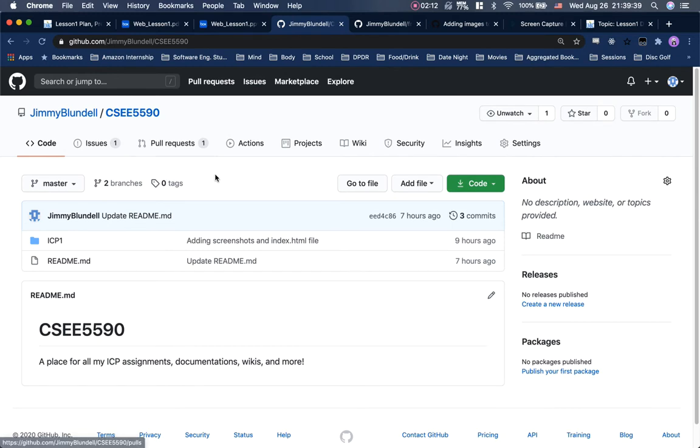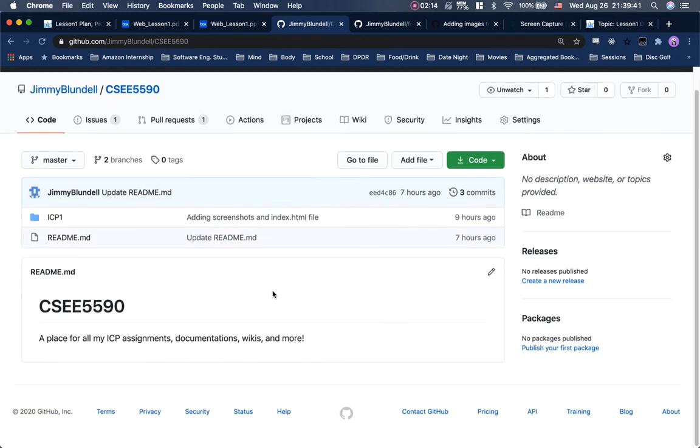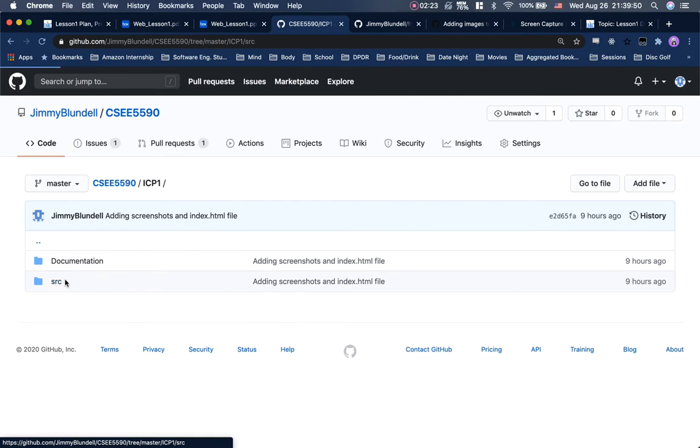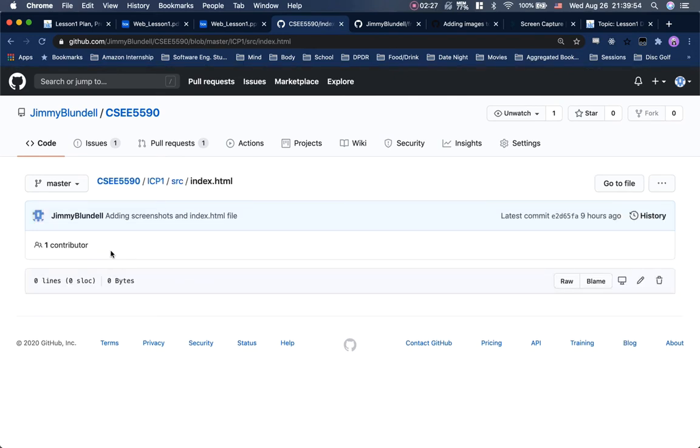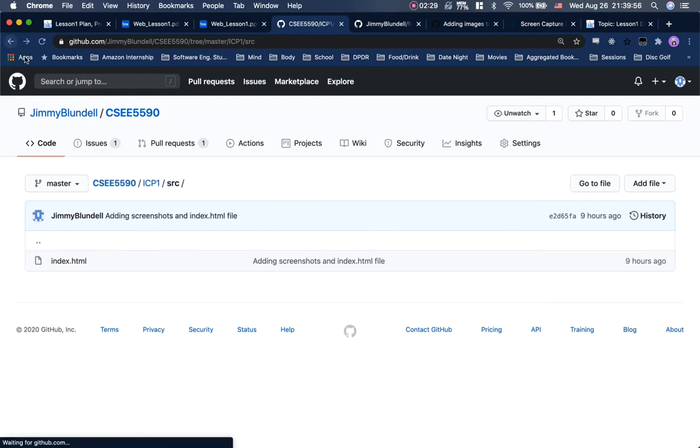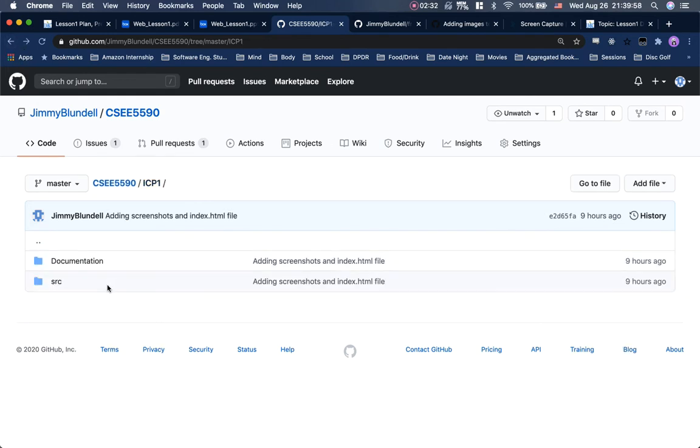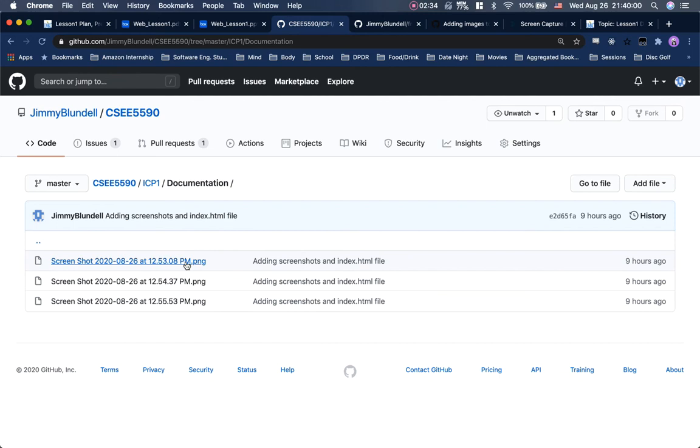So, yeah, there wasn't a whole lot to this, obviously. Just creating a basic repo. And I should also show in our source, I have the index.html as noted in the assignment description, and in my documentation I have the screenshots. I won't open these again because they were the same exact screenshots that I showed in the wiki page, so the screenshots are there for my setup.